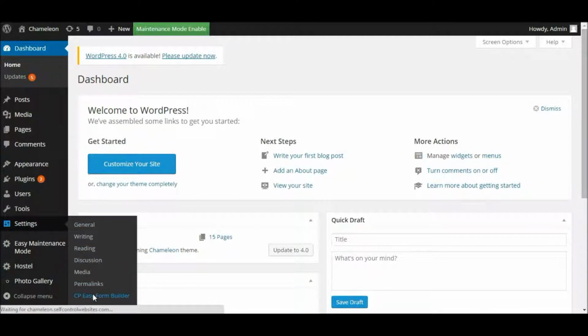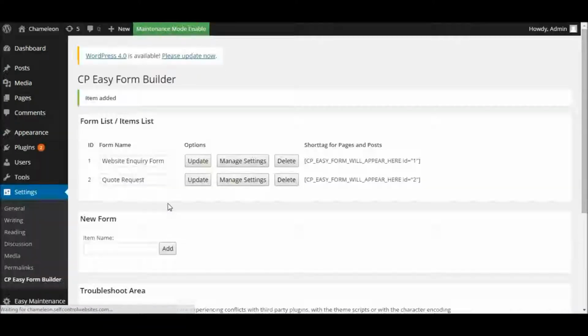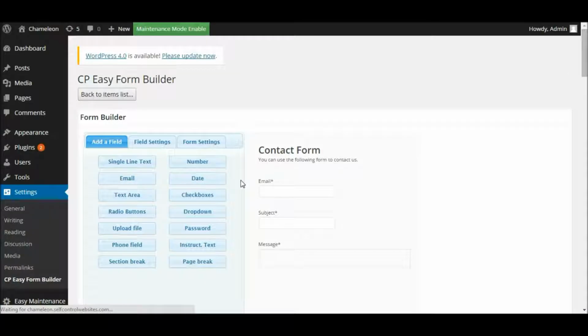So we can go back to the Easy Form Builder, and if you want to create another form, all you need to do is simply go down to the section here, it says New Form, give your form a name, so let's call this Quote Request, click the Add button, and as you can see, that's given me another form here, and all I need to do is simply go into Manage Settings. That's going to allow me to create that form here.